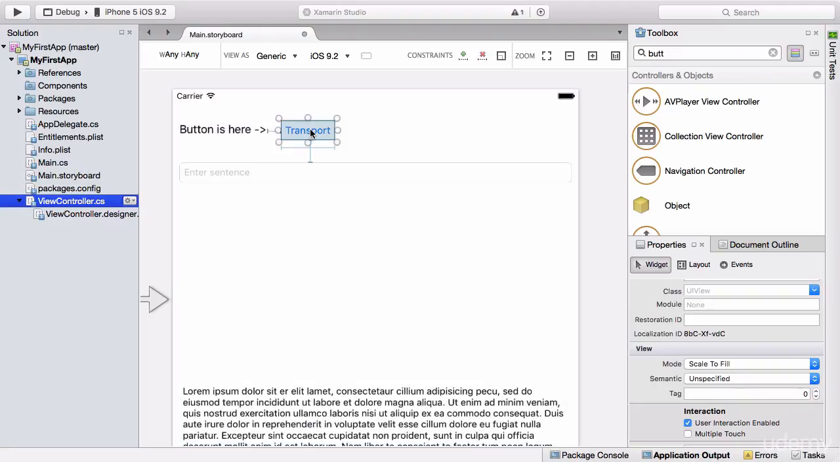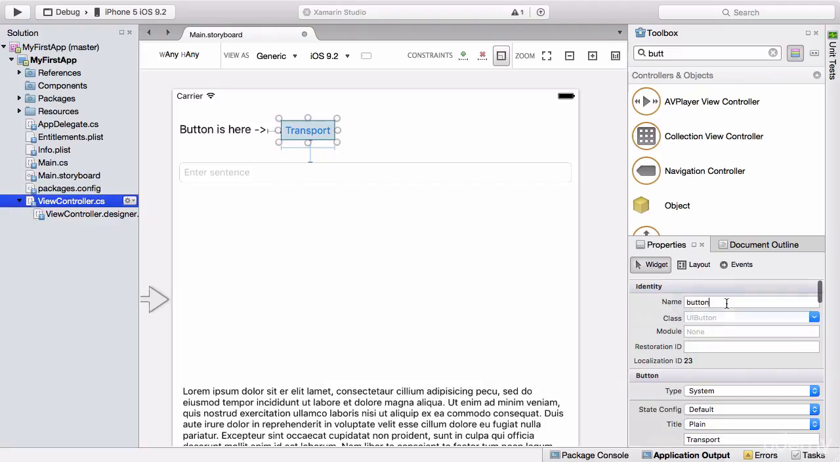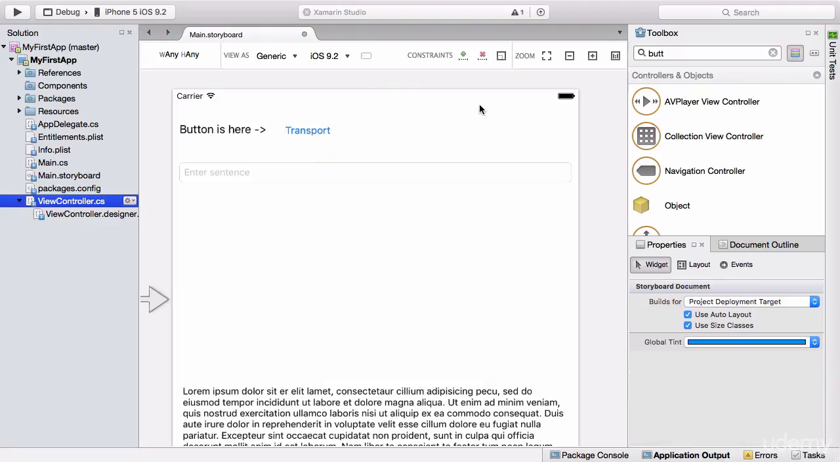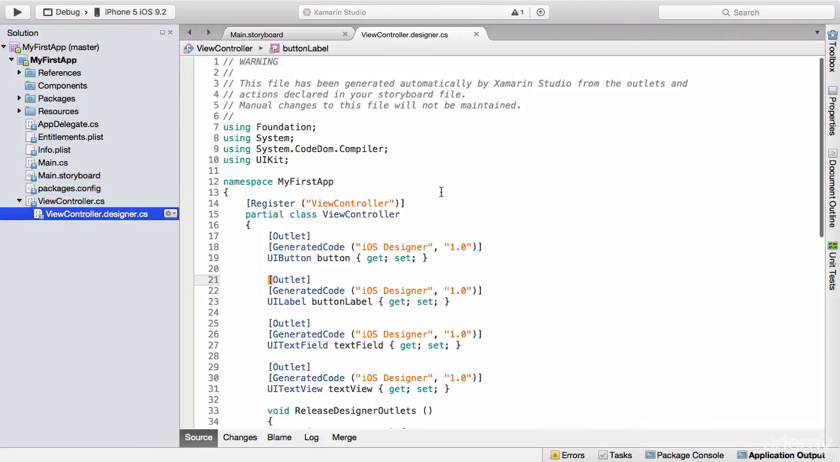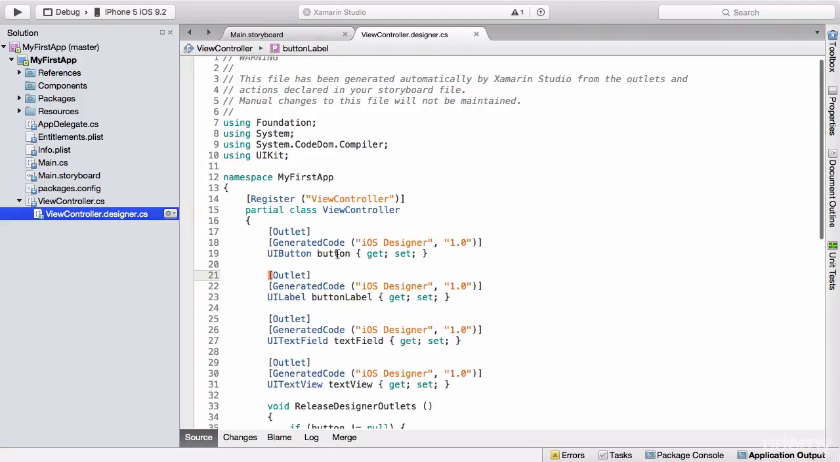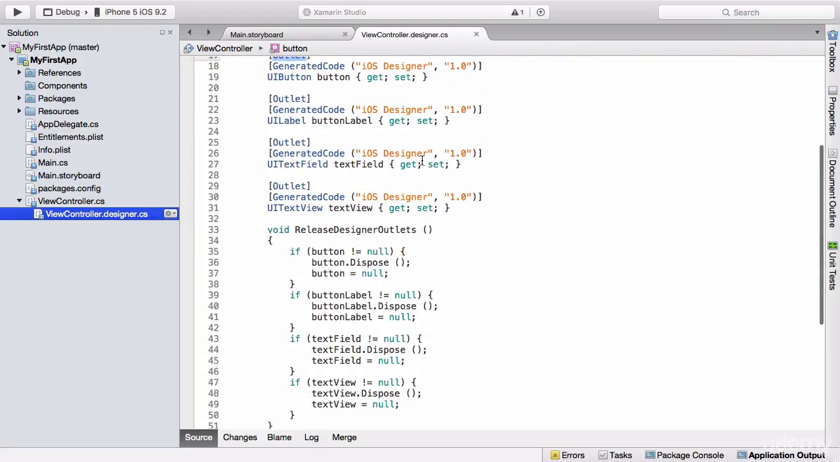So we have our button. We've given the button a name. How do we get that button to fire off some events? Well, let's open up our ViewController.designer, and you'll notice the button is set in there as an outlet. This just gives us a reference to the button.